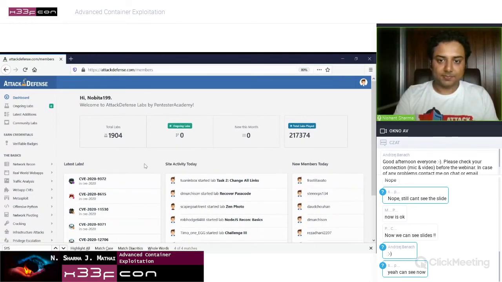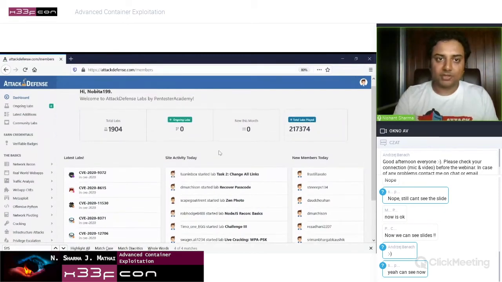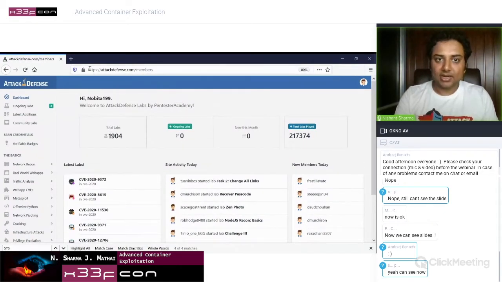And currently the screen that you are seeing, this is the dashboard. But the first time you visit attackdefense.com, it will show you a login with Google. So that's the option that it will provide you. You have to click on that. And after that, you can use any valid Google account that you have.